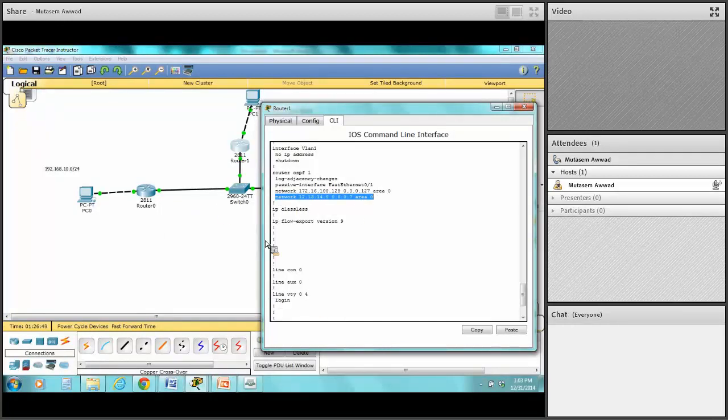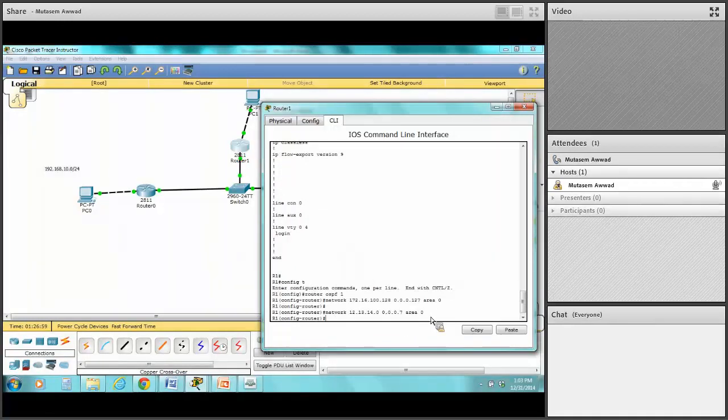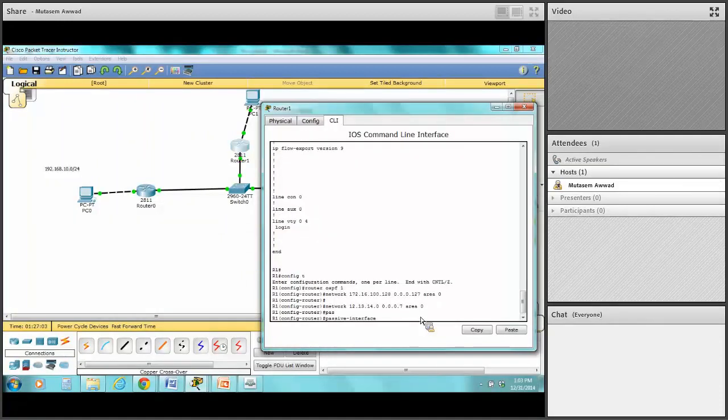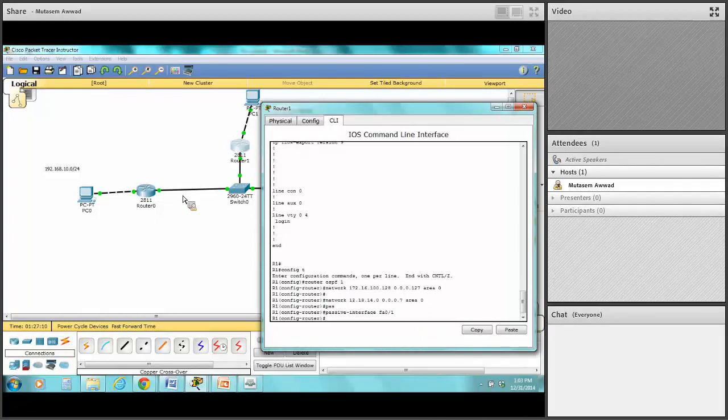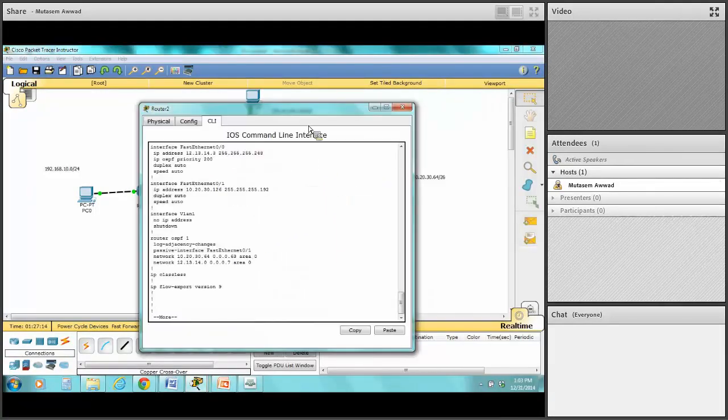It doesn't change because they're sharing. This is a multi-access area. Multi-access means they are on the same network. And there you go. And then just make sure you write in passive interface on the fast Ethernet 0/1, right? So that the updates don't go in there. That's it. Let's go to router 2 and do pretty much the same thing.